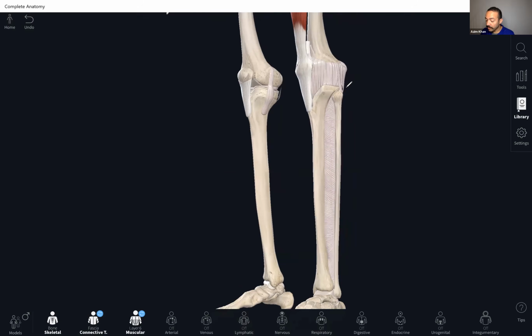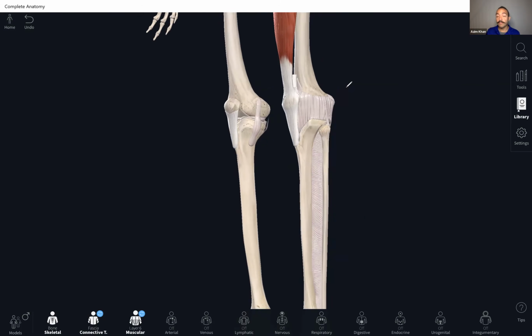All right, that is the femur, the patella, the tibia, and the fibula. In the next video, the final one of this chapter, chapter 8, we'll go over bones of the ankles, the tarsals, and the feet.